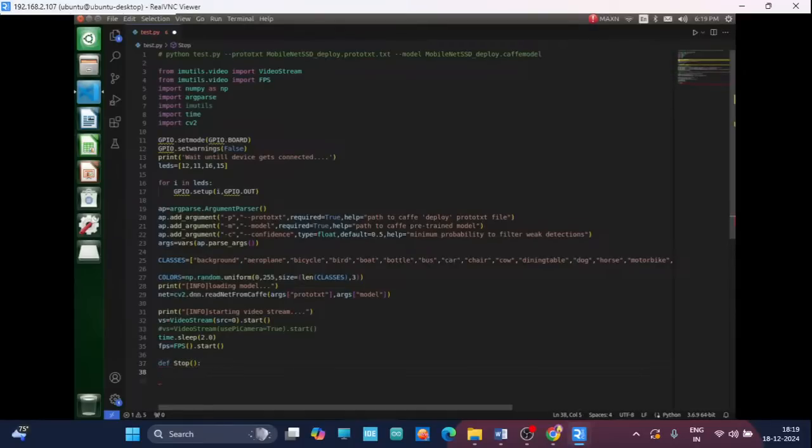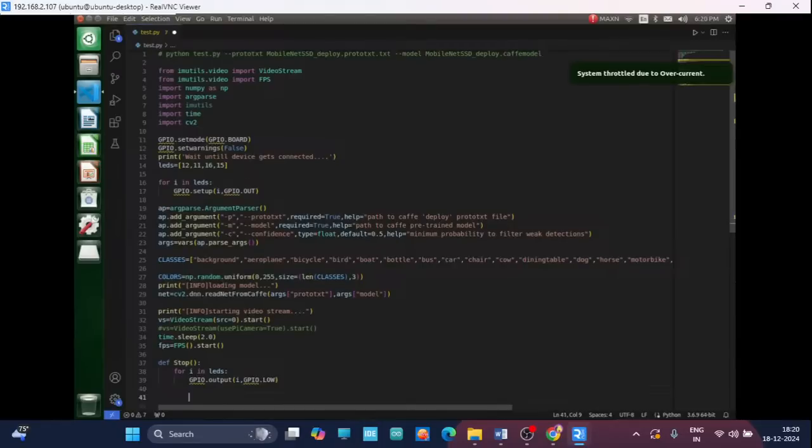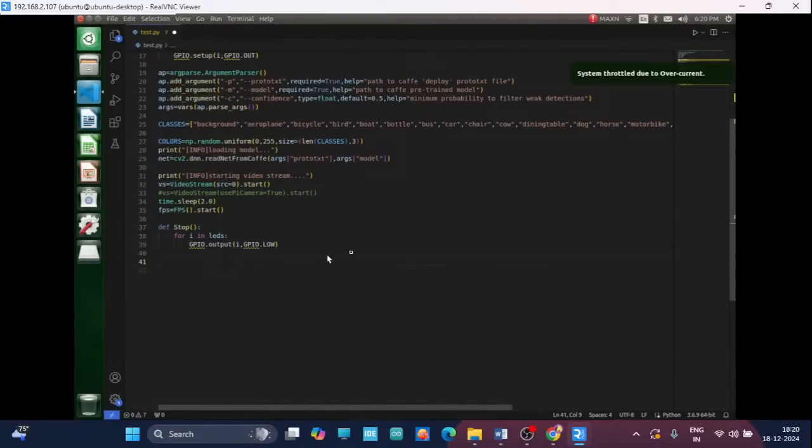Okay, and here inside this I'm going to give something like for i in LEDs: GPIO.output(i, GPIO.low). So it turns all the LEDs off at first. Now again, just a minute, let us give a space, it will be more clear to you.